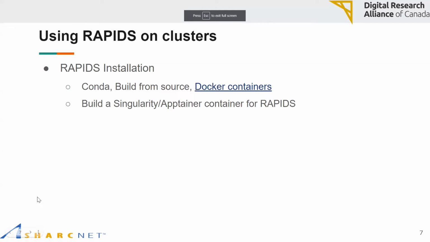So how do we use RAPIDS on our cluster? NVIDIA provides three options for RAPIDS installation. The first is using Conda. On our cluster, Conda is not recommended to be natively installed because of some management and performance concerns, so you cannot do a Conda install on the cluster.